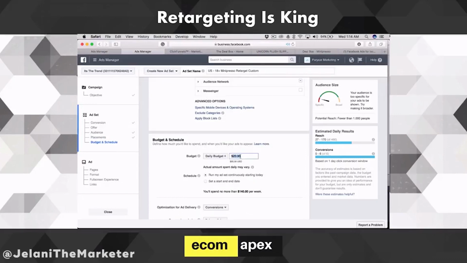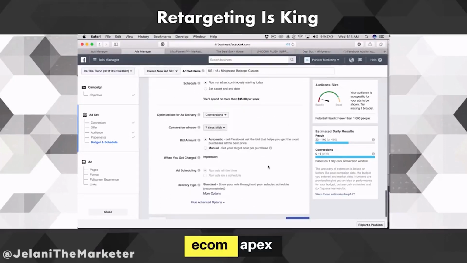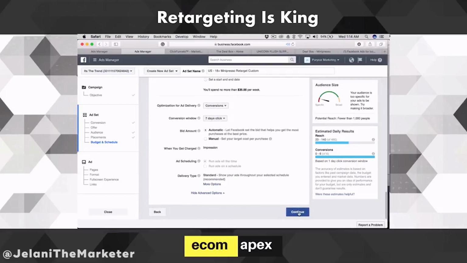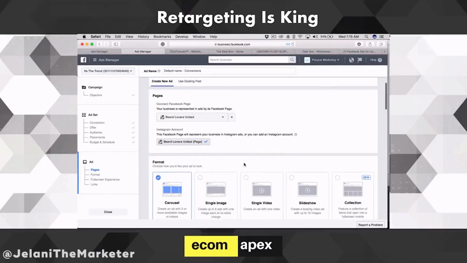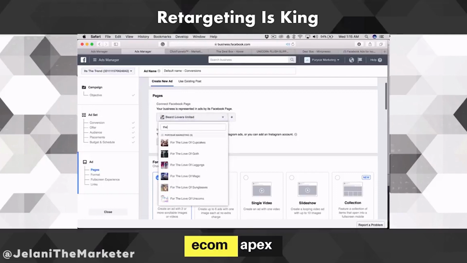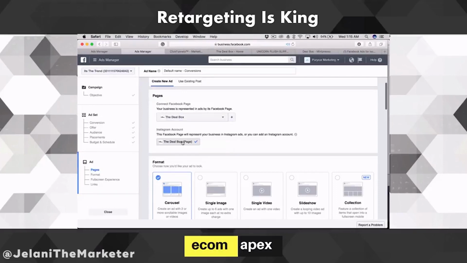So typically you could spend around $5 to $10 per day because it's not that many people. So for this, I'm just going to do a simple $5 a day campaign, and we're going to do a 7-day conversion window. We're going to click continue, and for this ad creation, we're actually going to create a new ad instead of using an existing post. Okay, so what we're going to do is select the page that we want. So select whatever page you have, and for me it's the deal box.